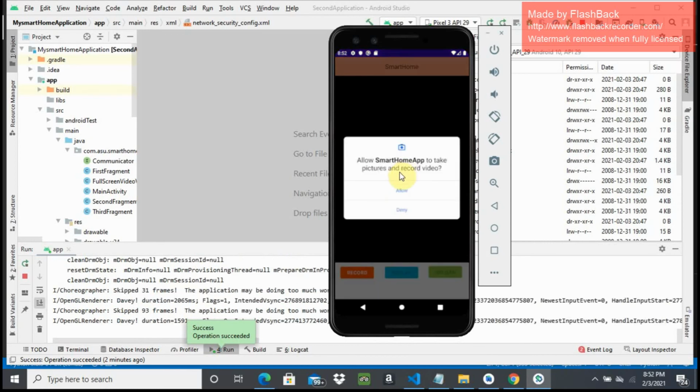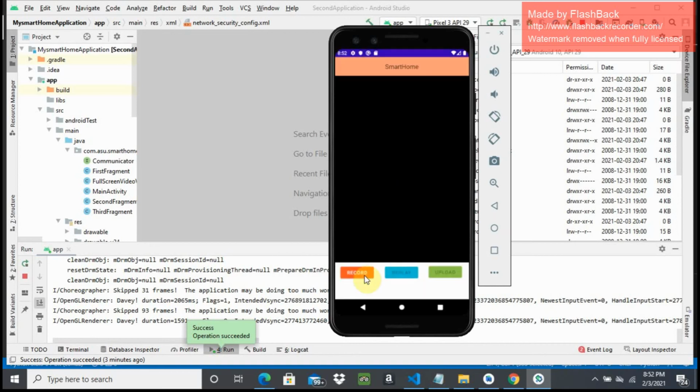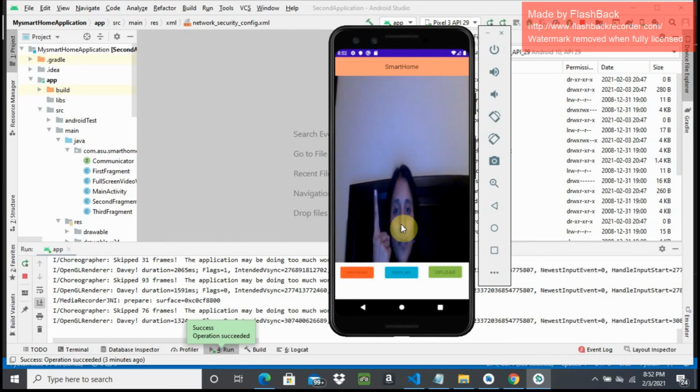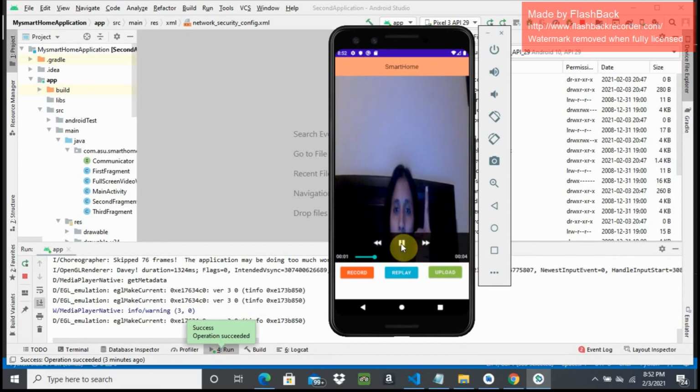On clicking the practice button, you will be asked to give the permissions for record video and everything. So just allow it. It will ask for the storage and audio, and you have record, replay and upload buttons. You can see that replay and upload are disabled because we have not recorded anything. If I click on record, it will start recording, and it will show the recording also here. And once the recording is stopped, you can see that replay and upload buttons are enabled. If you click on replay, it will replay.